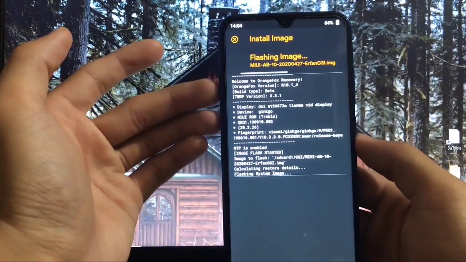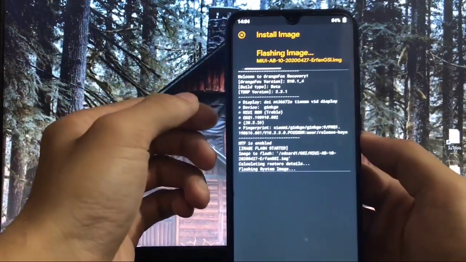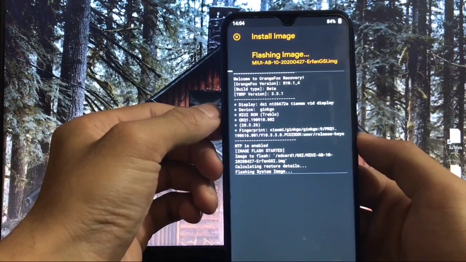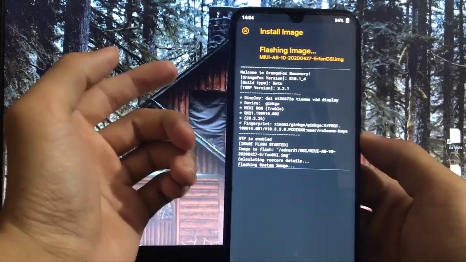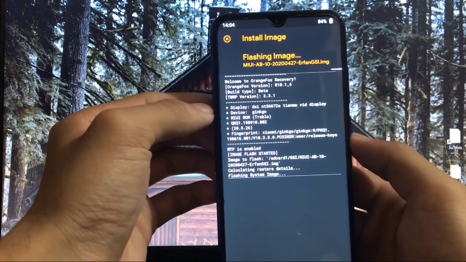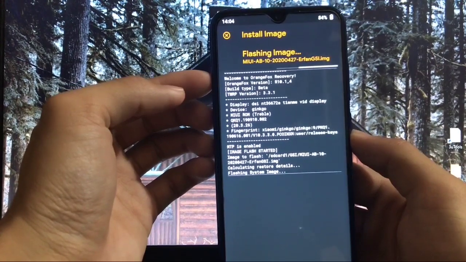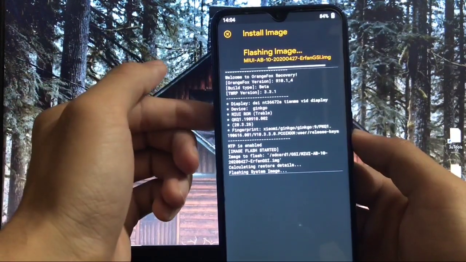But the ROM which I just installed previously, before installing this GSI, you have to select for your device. This one was only for Ginkgo Redmi Note 8, but if you have any other device, select the ROM which is based on Android 10 for your device. Just use that and then install this GSI.